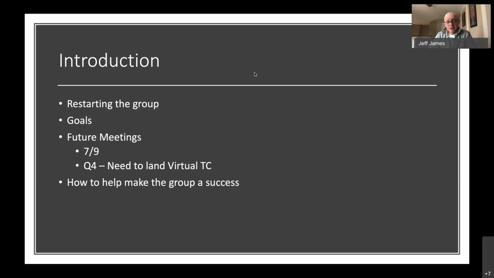Looking to the future, we're targeting July 9th for the next meeting, so go ahead and mark your calendars now. Hopefully we'll get some great content lined up for that one as well. For Q4, we will definitely have a meeting, but the specifics are up in the air a little bit. We need to figure out what's going to happen with the new virtual TC to figure out dates and formats and all the rest of those things.